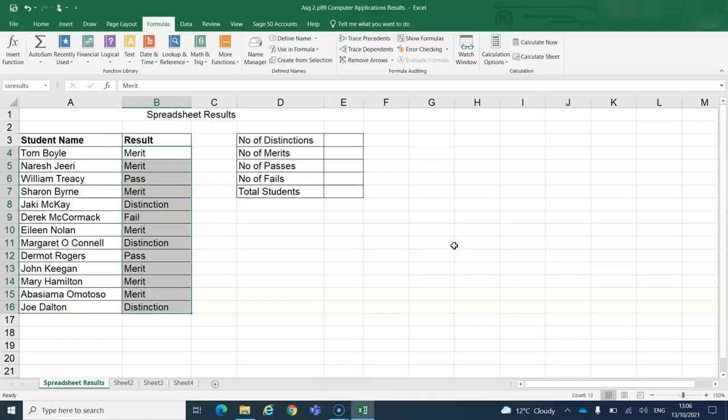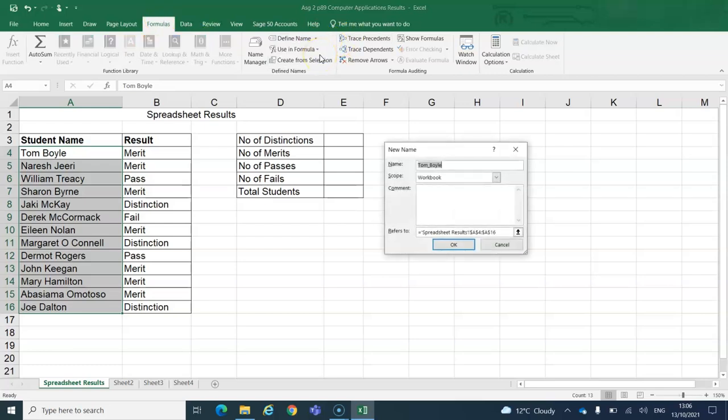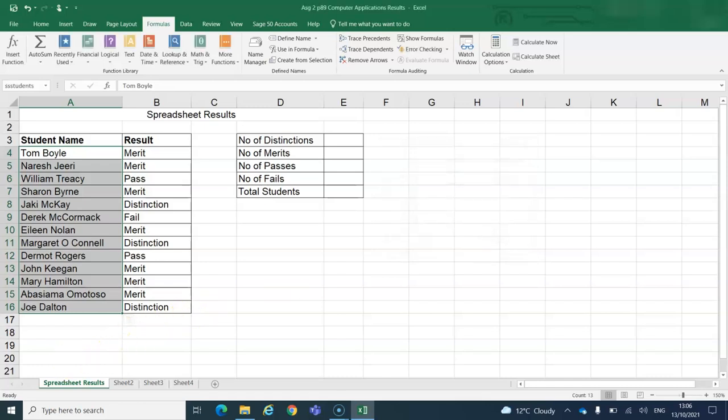We're also going to assign the name SS students to the range A4 to A16, so from Tom Boyle down to Joe Dalton. And again, formulas, define name, and we're calling this SS students. And at the bottom, you can see that that name refers to the spreadsheet results, the range A4 to A16, and it's automatically absolute. And we click OK to get that accepted.